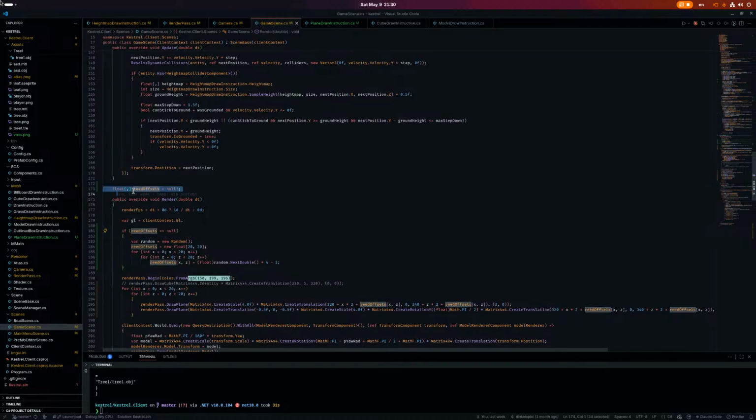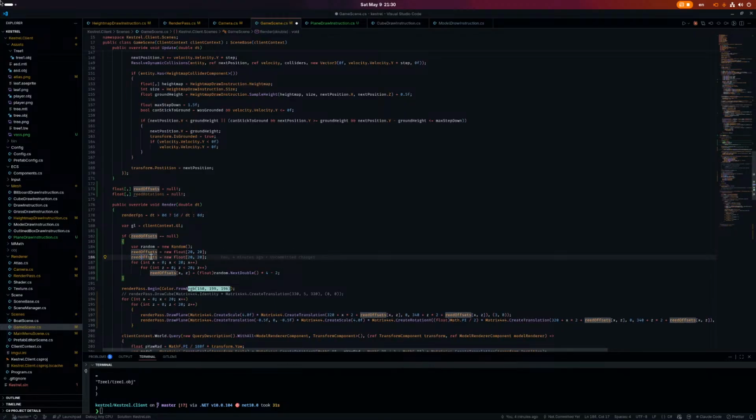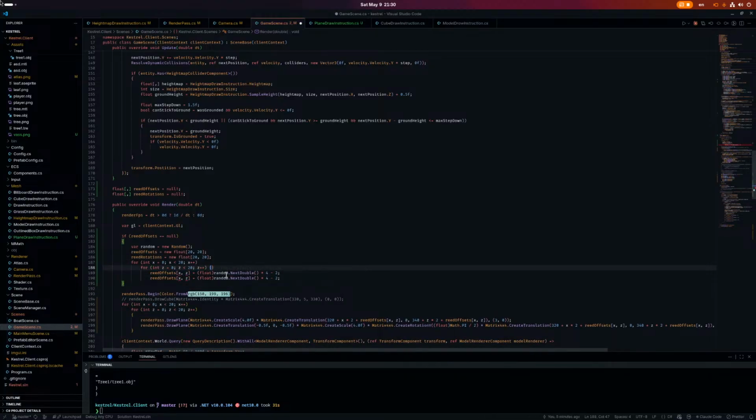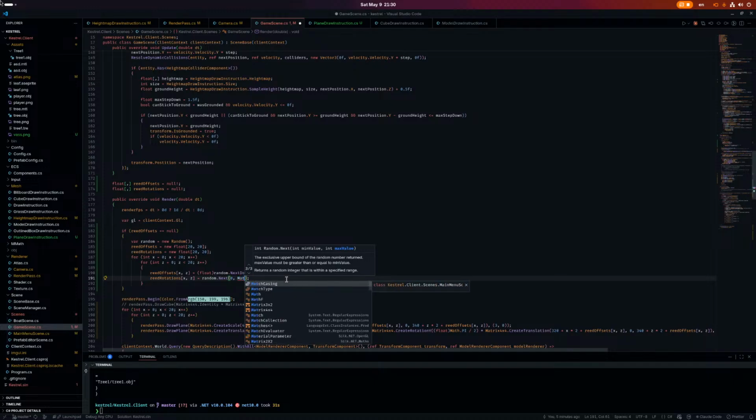So we do read rotations. Then we do the same here. And set these, the read rotations, to random dot next double, next, let's go between 0 and math dot pi times 2.